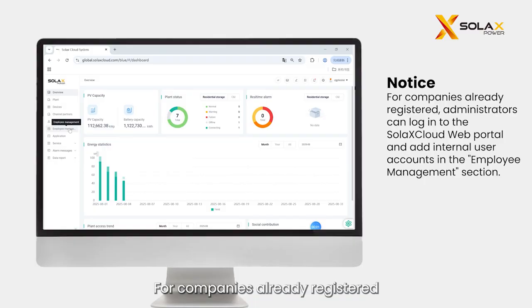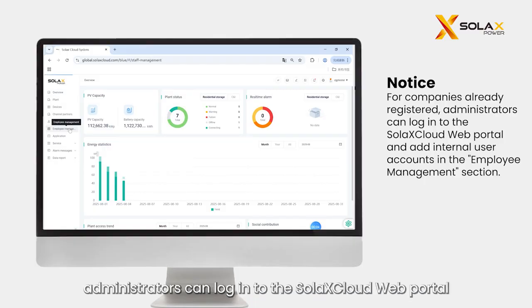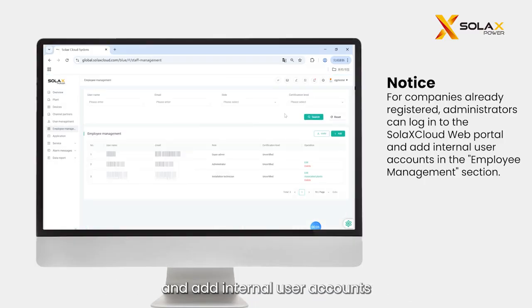For companies already registered, administrators can log in to the SolaXCloud web portal and add internal user accounts in the Employee Management section.